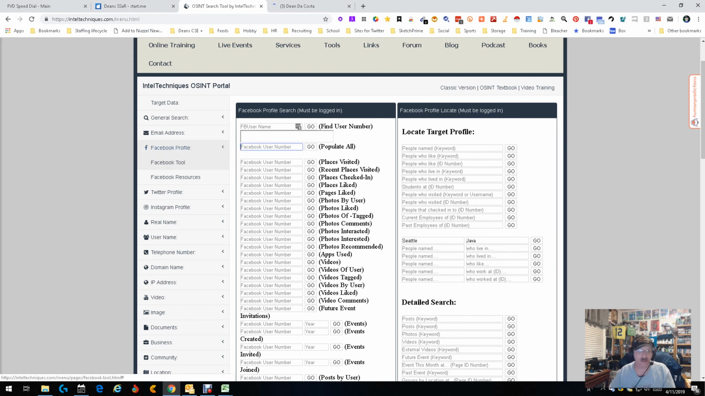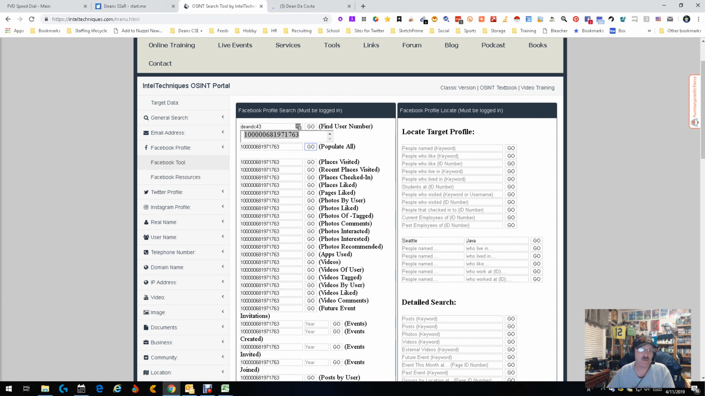So let's get that out of there. That's where the number goes. We're going to put the Facebook username there, and it's going to find my number. That's my user number, and we would copy that. We could put that down here and populate them all and do whatever. So we'll put go, which is going to populate my user number all the way down. And then we can start doing all these different things here.